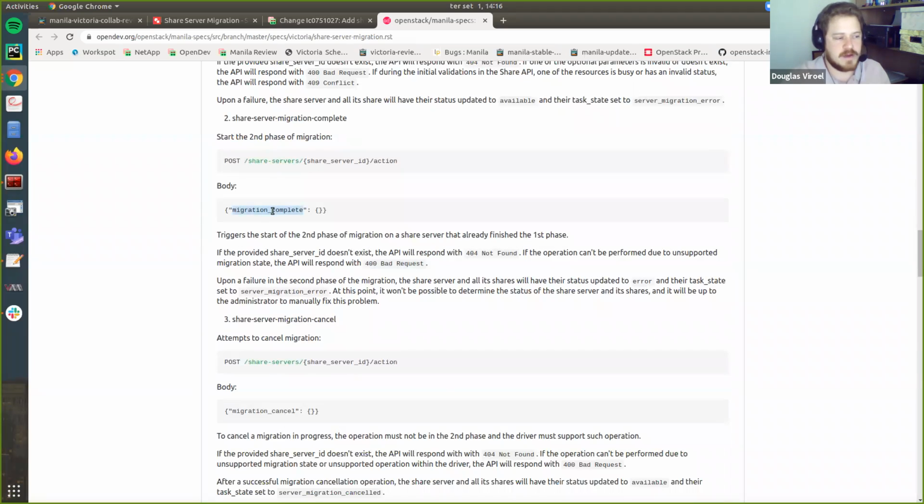We also have migration complete, the operation that, after finishing the copy in the first phase, the admin will be able to trigger in order to actually move everything that's pointing to the source, point to the destination, and have all the export locations updated and so on. And after successfully completing the operation, the share server will end up migrated at the new destination.